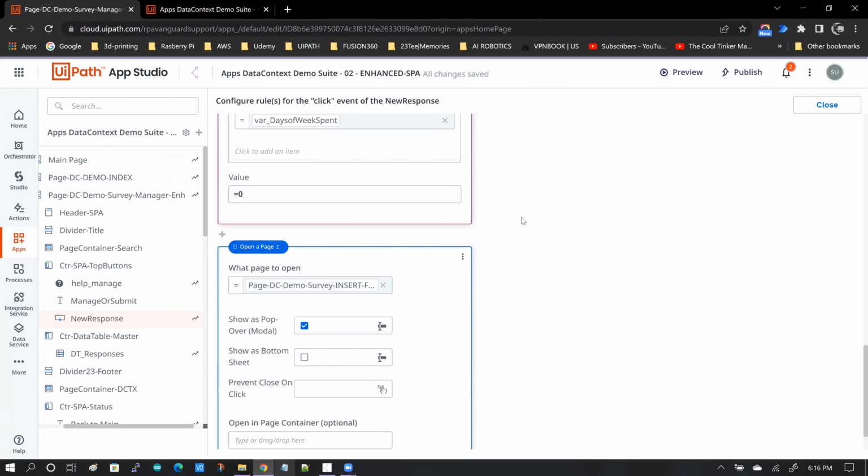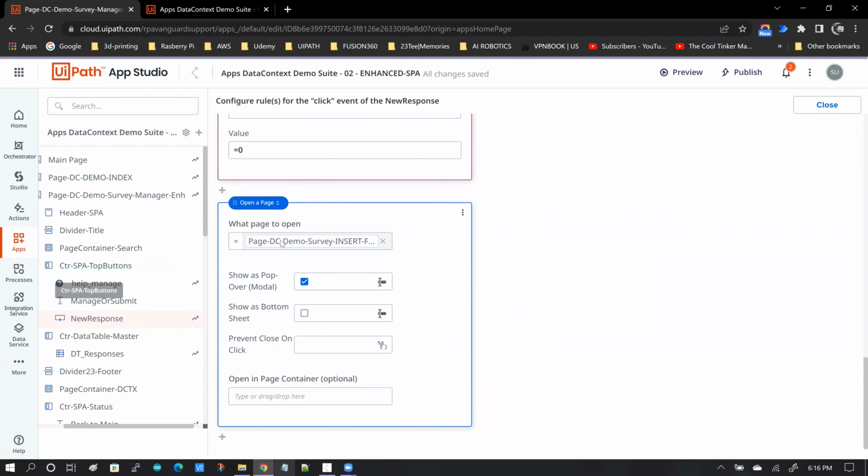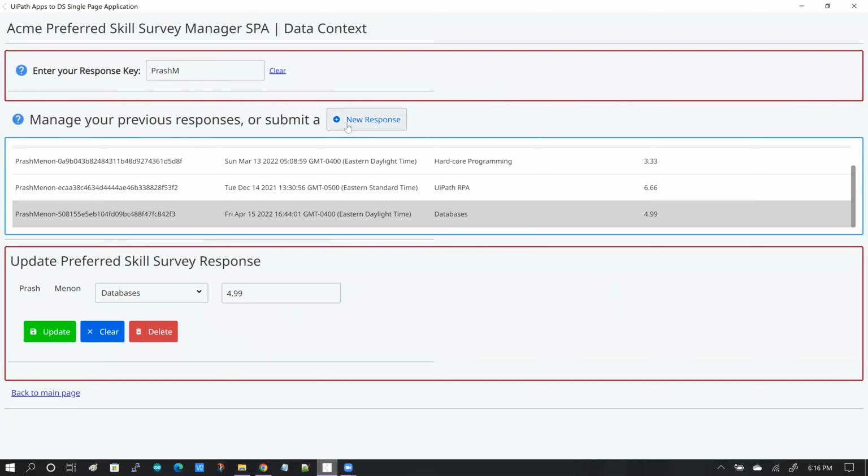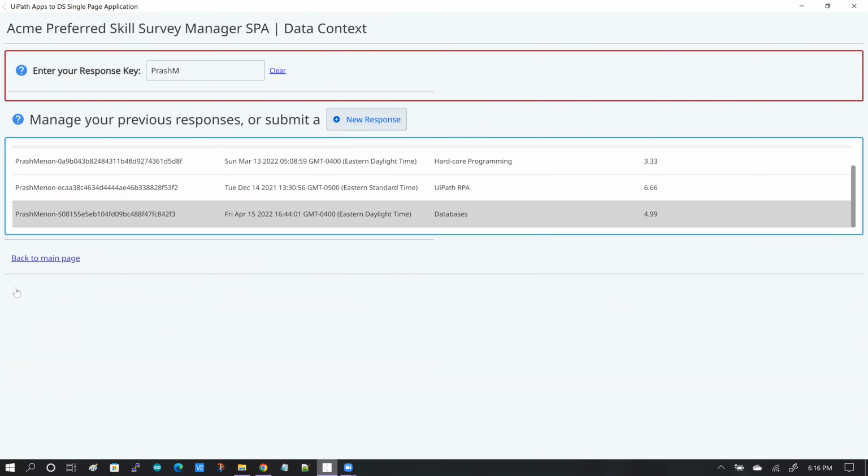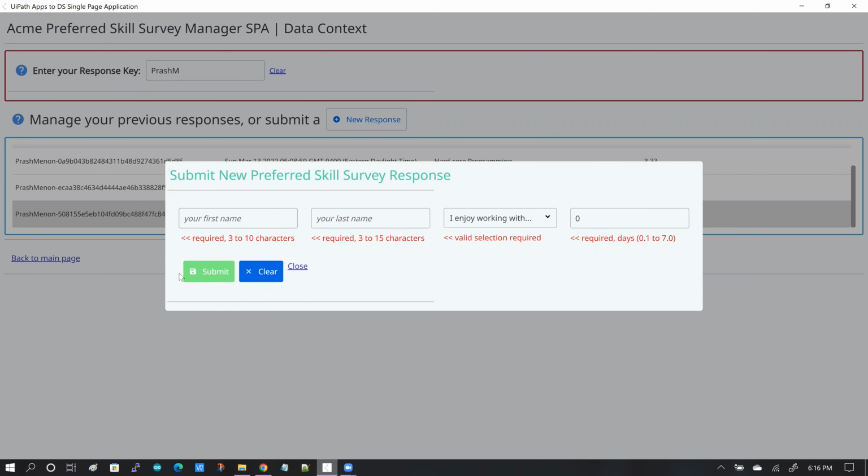And here we are opening the insert form. Now, the difference here is, unlike in the previous versions of the application, this insert form opens up as a popover form, right? So if I go back into my app and hit new response, the update form here is hidden, and then the form to create a new record pops up, right?